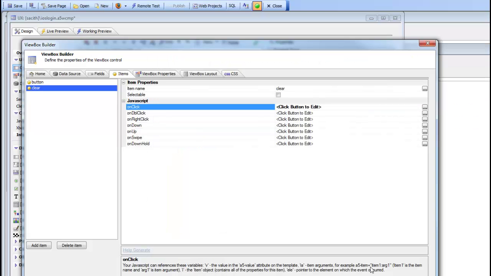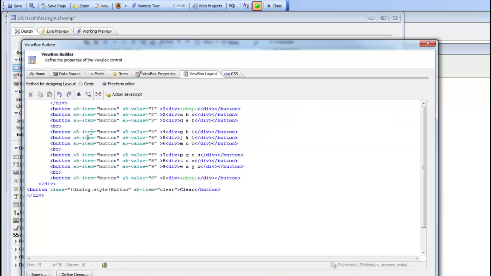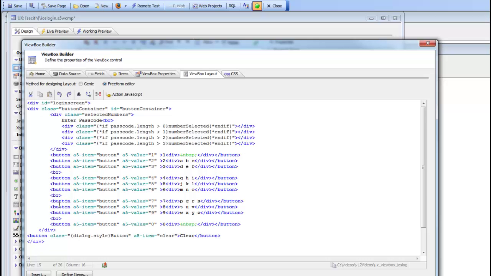So what we've shown over here is how this iOS style login was created using a simple viewbox. Most of the work in this viewbox is done in the styling of this HTML that represents the viewbox HTML, and then there's a very small amount of code in the event handler that increments the passcode value, which is what the data field used by the viewbox is called, when the user taps on one of the buttons.